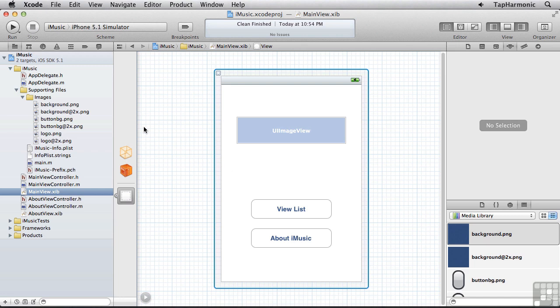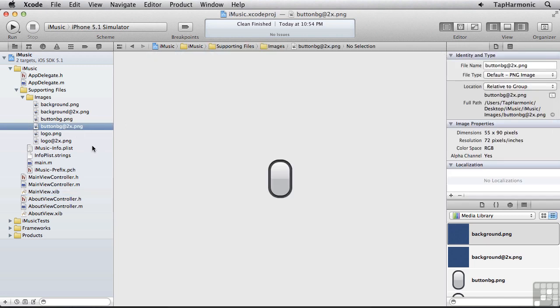Let's look at our button BG image. I'll look at the large version of this image. So we have these four rounded corners. So we'd like to specify UIEdgeInsets that will cover these four corners, and then let everything in the middle of this image be stretched as needed.